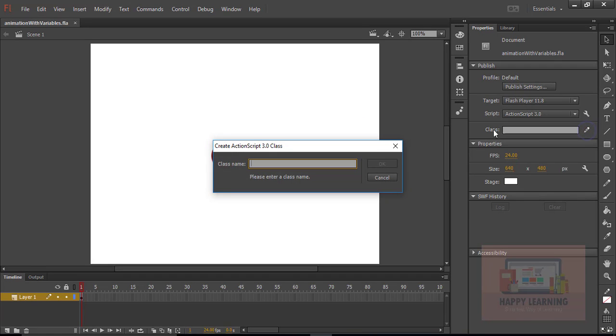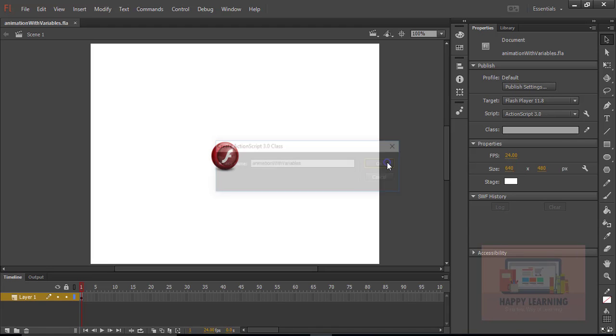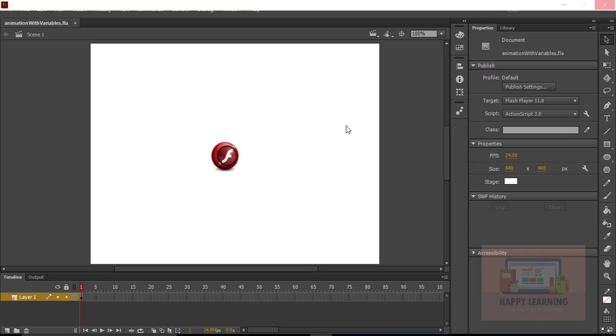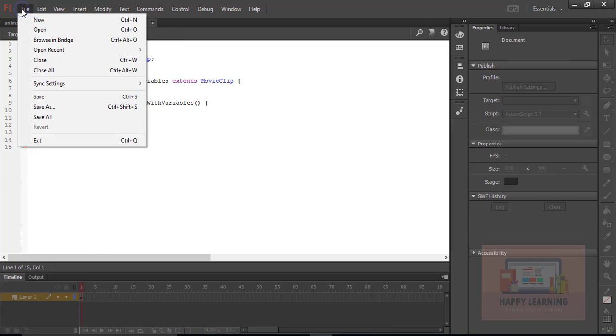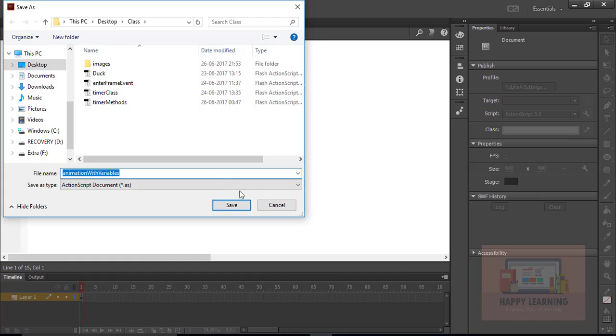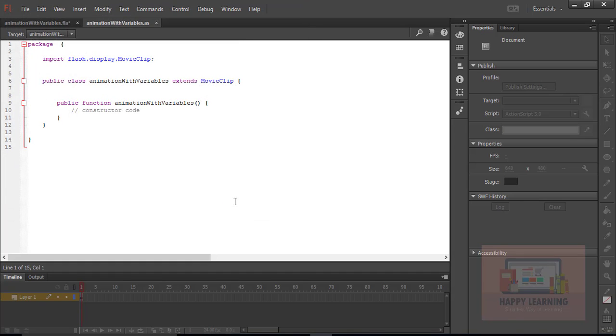Now we need to create a base class, and let's name the base class animation with variables. Click OK to create the base class. It creates a new ActionScript file. Let's go to File and save this ActionScript file as animation with variables.as.